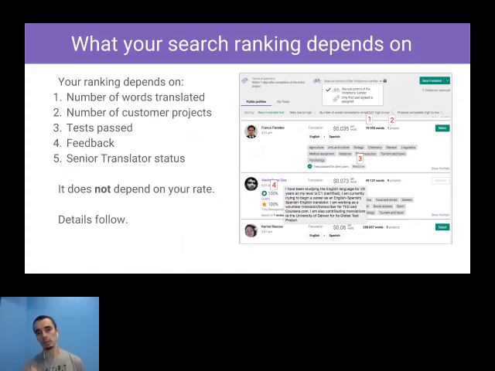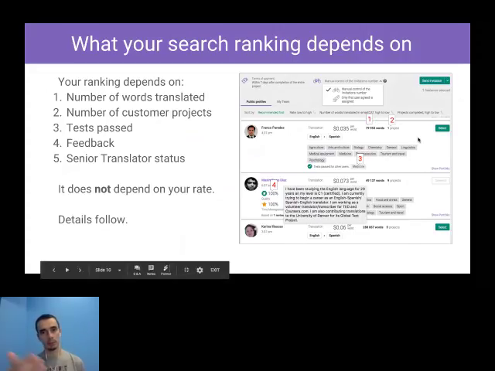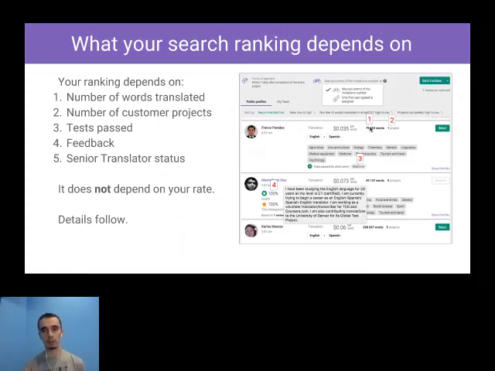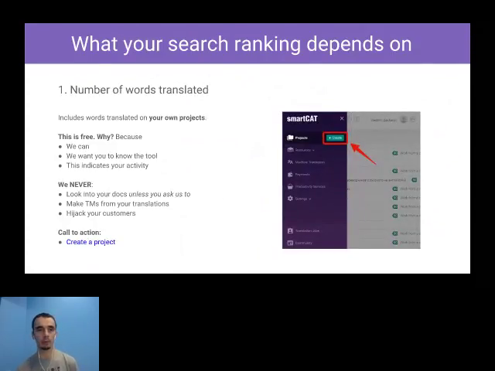So this is how the search results look. You can see on the screenshot, and you can see in which places the customers see these or those parts of your profile. So the first point was number of words translated. What is worth mentioning here is that it is not the number of words you have translated on customer orders. It is the whole number of words, including the projects you translate for yourself.